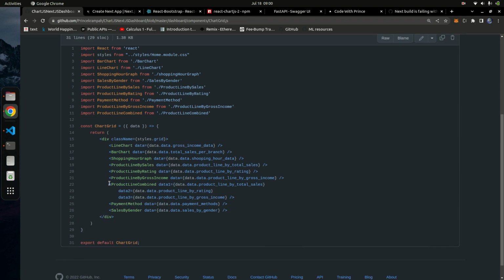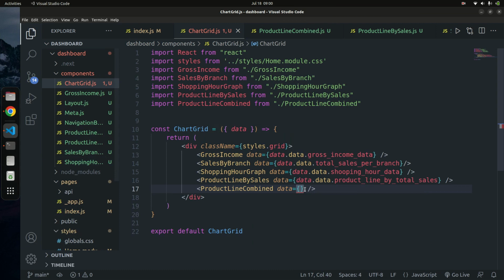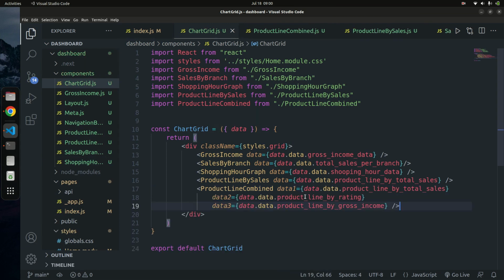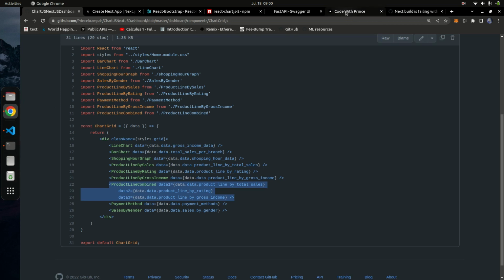So I'm just going to grab this right here and paste it right here. That's basically it. We're going to have the product line, and the first data, the second data, and then the third data. The first one is going to be product line by rating, product line by gross income, and then product line by sales. Each product line will have the number of sales that was made in that product line, the rating that product line got, and the gross profit that product line got. If I go back here, we should now be able to see that graph, which is this one right here.